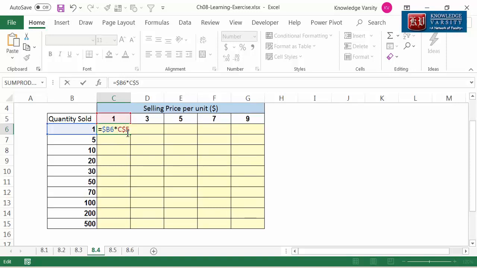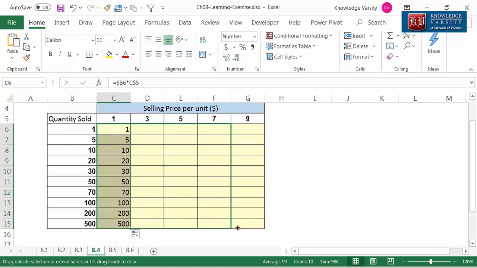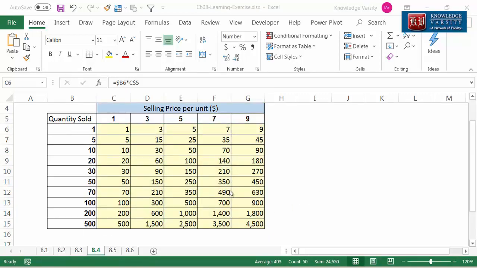Let me make these changes and press enter, and I'm going to copy the formula down to C15 and across to G15. We can check whether the formula does the computation correctly. The source cells are in either the first row or the first column. Therefore, let's pick a cell that's not in the first row or first column.